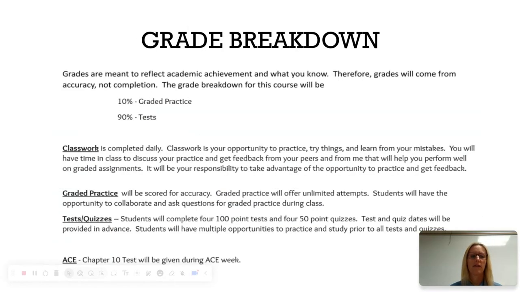The grade breakdown is as follows: 10% formative assessments and 90% summative assessments. Points are broken down into online practice, classwork and participation, and assessments, which are the tests and quizzes. All assessments are scheduled in advance, and students will have ample opportunity to learn, practice, and review topics during class.